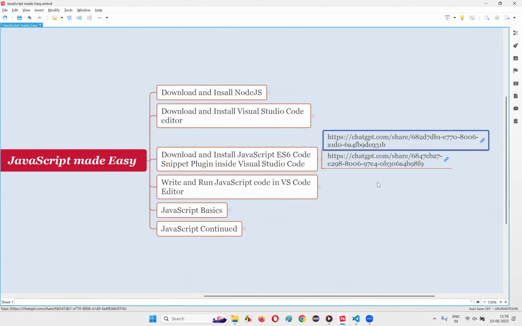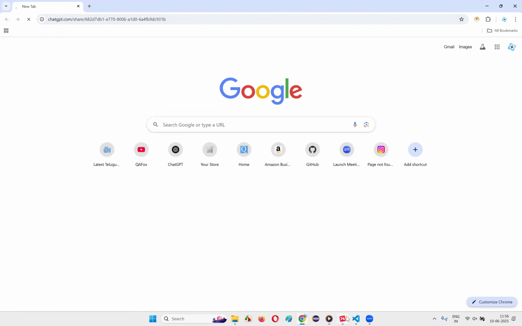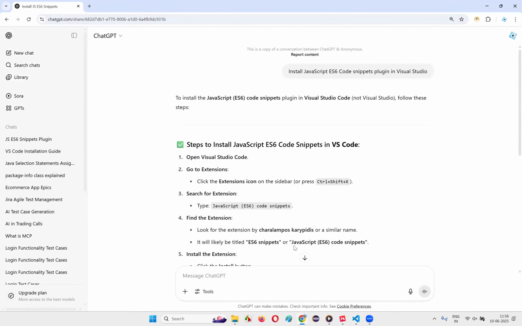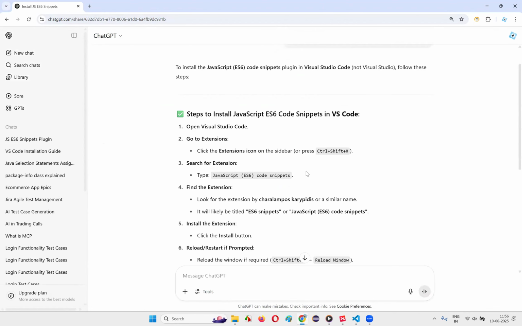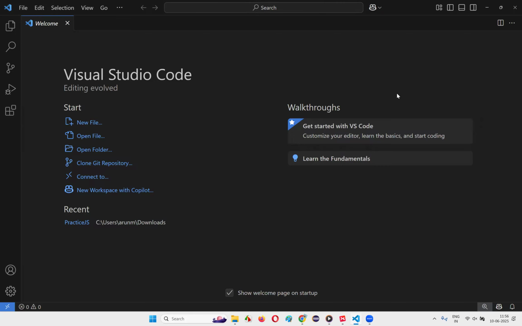The first thing here is I'll open these notes and show you how to download and install this plugin first. Let me open the browser and browse that link. Then I'll get these notes, and it's very simple, guys. There is nothing in these notes actually. There are some steps that you have to follow for installing this JavaScript ES6 code snippets plugin inside the Visual Studio Code editor.